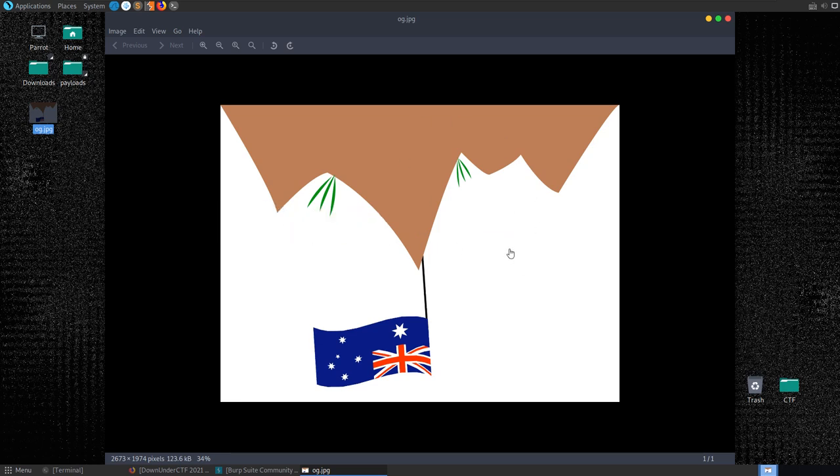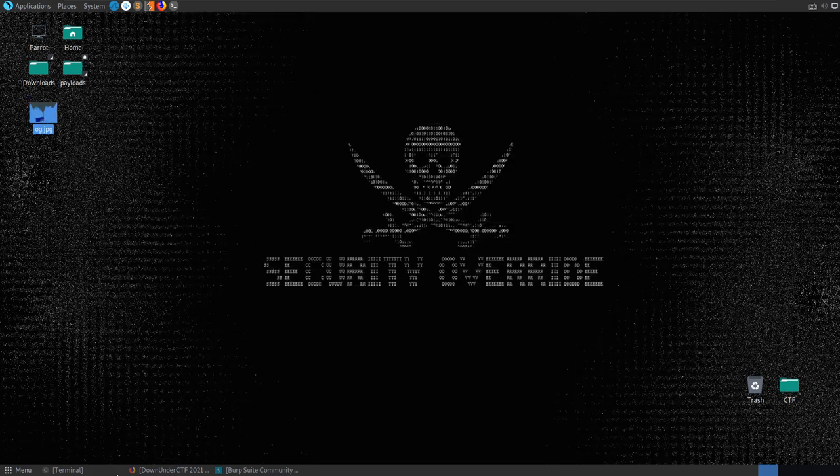Sometimes you just need to go and replace. You can use the paint bucket tool to replace the color, and you'll see the flag is just a slightly different shade of maybe cream or brown, hidden in the background. So that might be something to try.